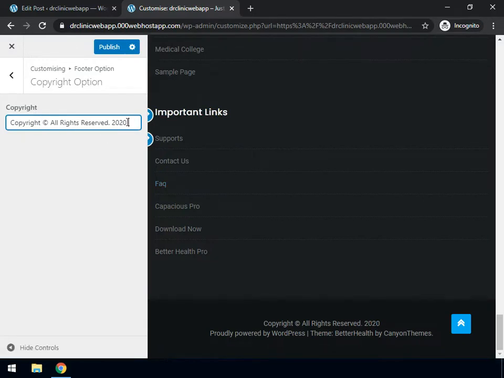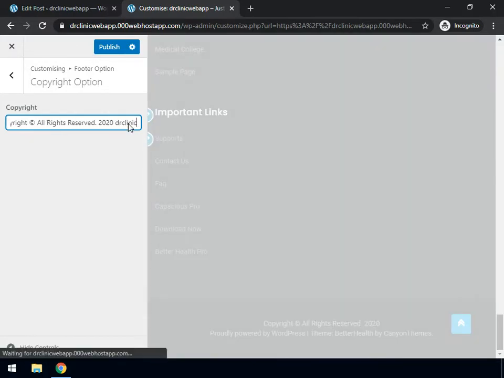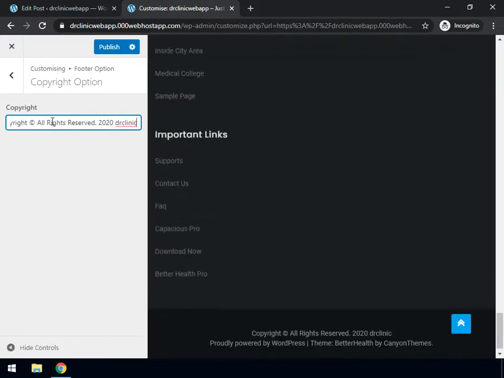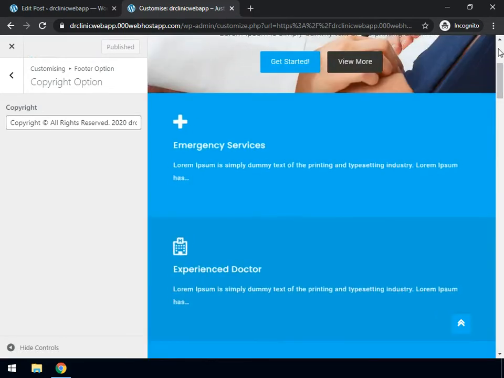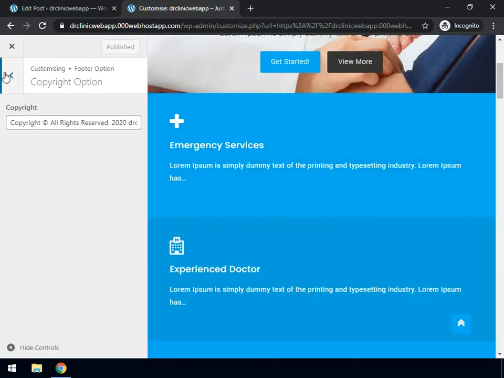So let me add an extra business name here. Let me call it Dr. Clinic. So this is how you can edit the copyright section. Feel free to add anything that you want here. Next, let me click on this publish button to publish it. So let me scroll up again. So it's done. And now let me go back.